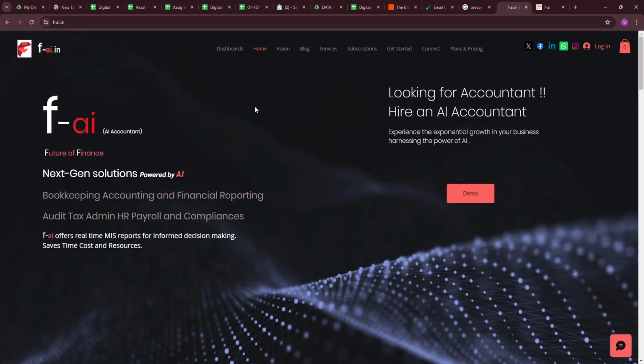So what we do is, the AI accountant does your job within 5 or 10 minutes. The setup time takes around 7 to 15 days, depending on the complexity of the business structure you have. But ideally, it's just that.